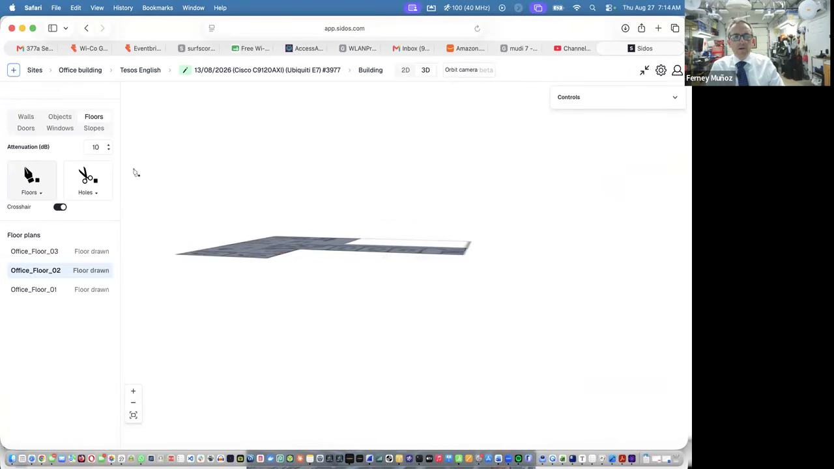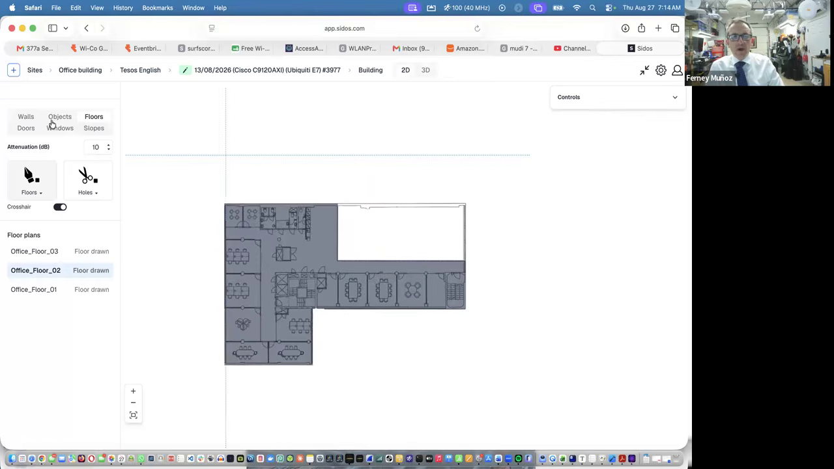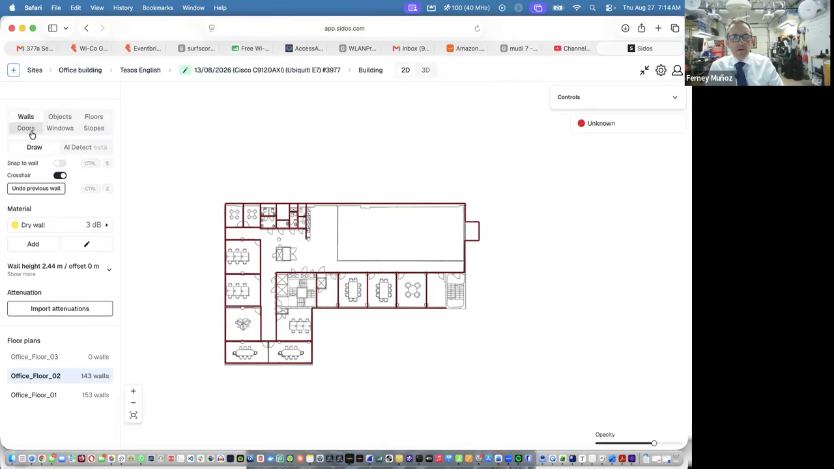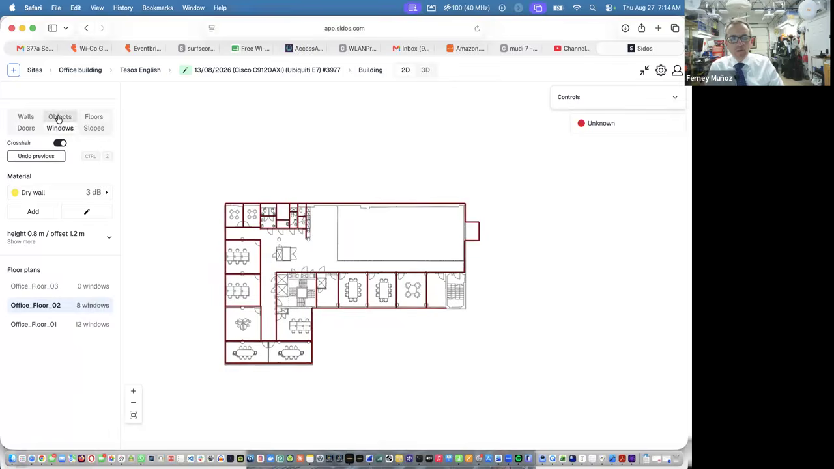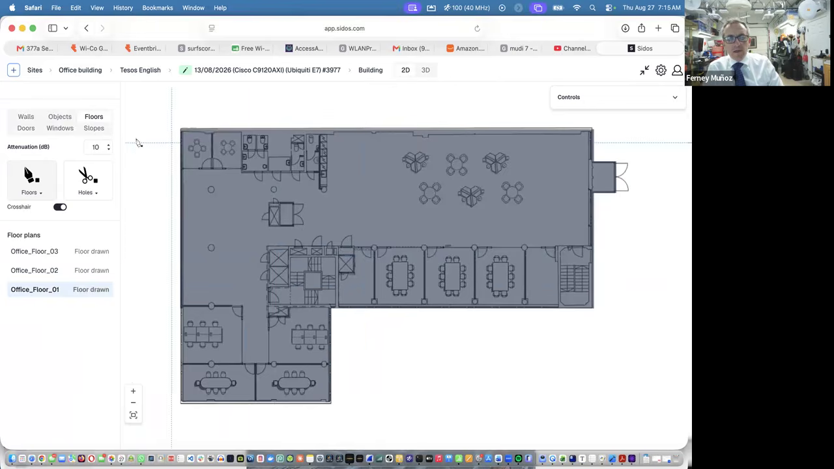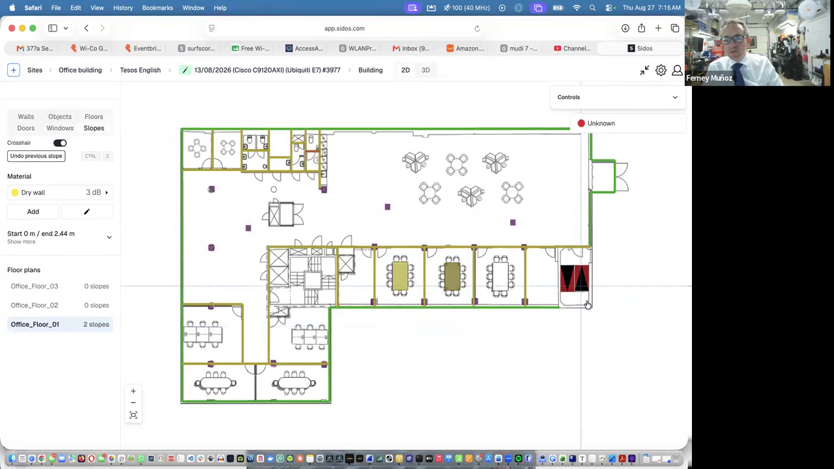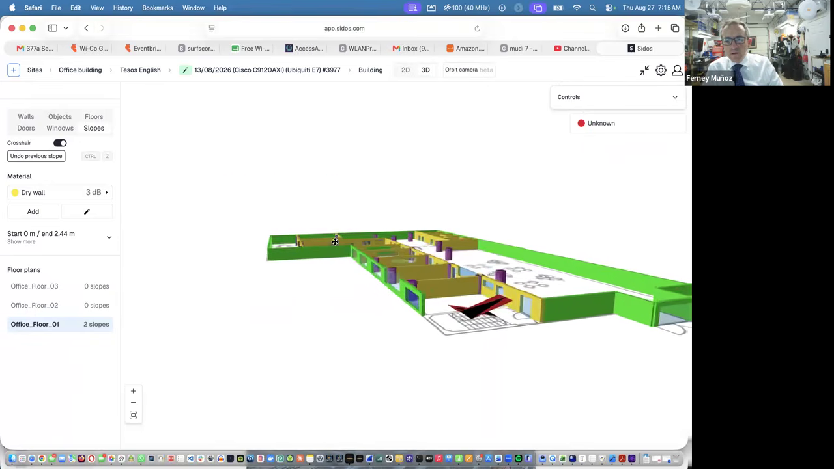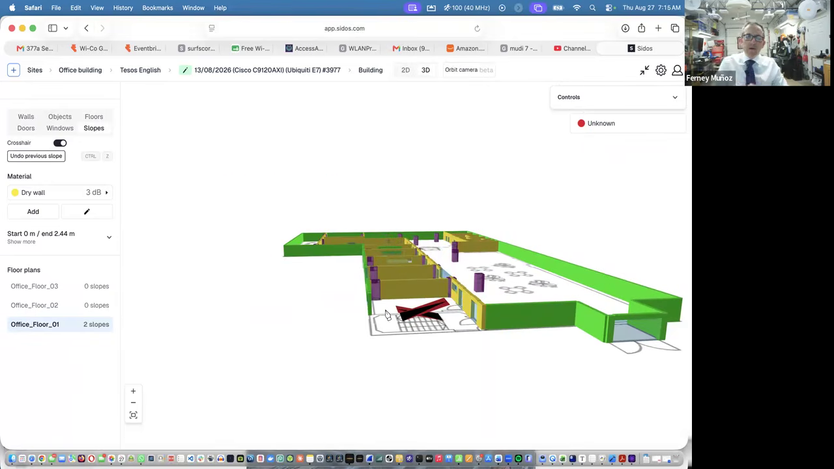Now we have covered all of the options under building. For design, we have covered walls, doors, windows, objects, slopes, and floors. We do not create a raised floor in here for the slope. Let me just go back to floor 1. In here, we created these slopes. If I want to, let me just go to 3D. If I want to create that raised floor in here, I'll have to create an attenuation object.